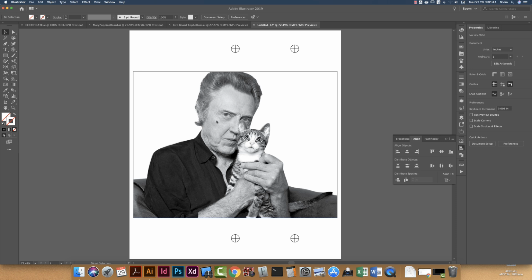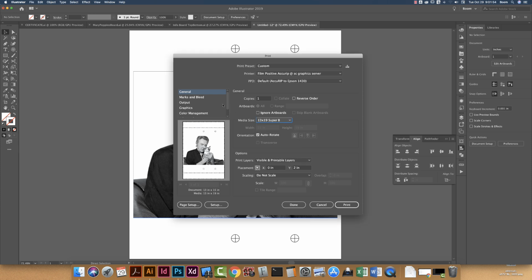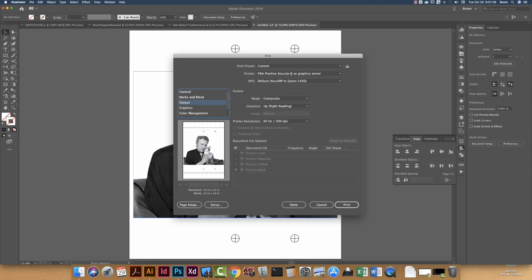So when I say File, Print, and I come up here and I go to my film positive, I can check to make sure everything's right first. All right, media size. I'm going to be going to that one, but under Output, we have to choose Separations, and I only have the process black selected. So yes, one of these process colors can be actual spot color because it is single color with just a value from 0 to 100.